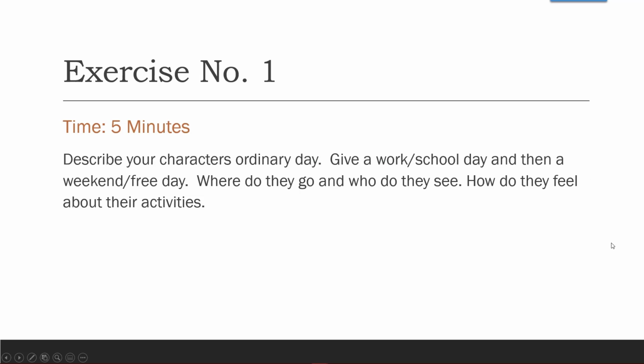So we're going to start with an exercise where we first want to get to know our character's everyday world. Take 5 minutes here and jot down what a normal weekday is like for the characters, if they have weeks in your world. If they have a regular work or school schedule, just jot down what they go through, what they do, and also do the same thing for a weekend or a free day that they have.